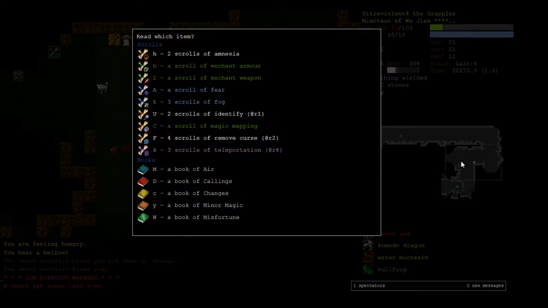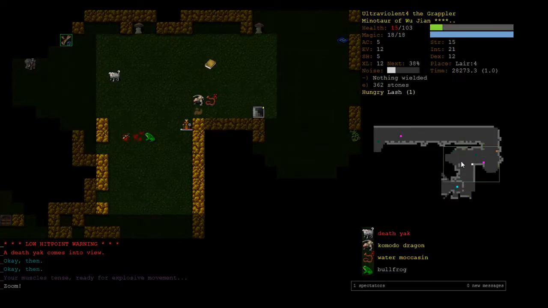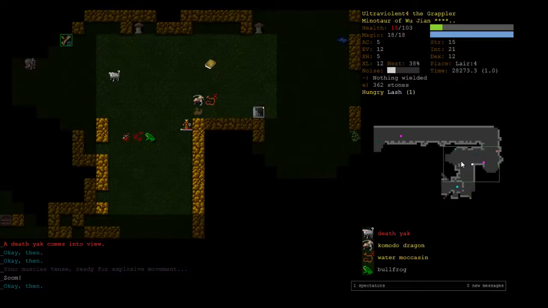This keeps getting worse and worse. We don't have any blink scrolls. I don't want to fear while they're on top of us. Let's go another serpent slash. Okay. We zoomed away. Can we do other items? I don't know. I don't want to experiment right now.